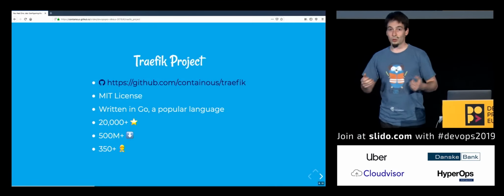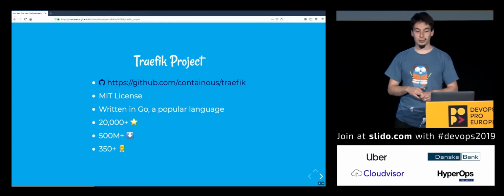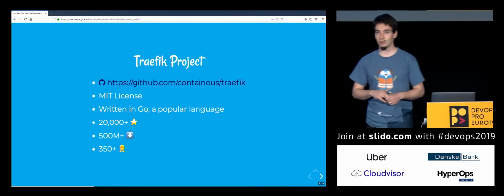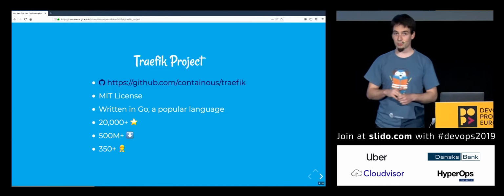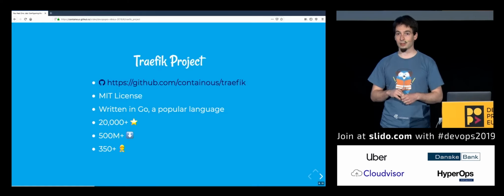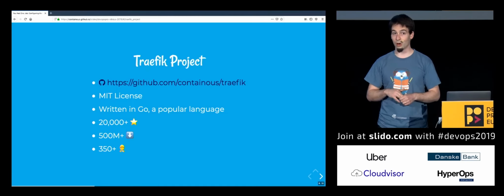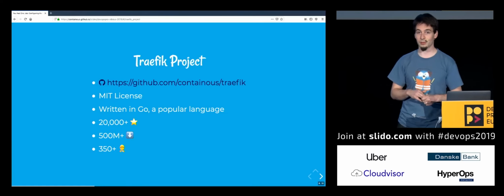A word about the Traefik project. First, it's open source, MIT license. If you see an issue or want to change a behavior, be my guest. Fork the repository, do the change, and propose it. Or do whatever you want with your fork. That's totally open. That's the core of Traefik.